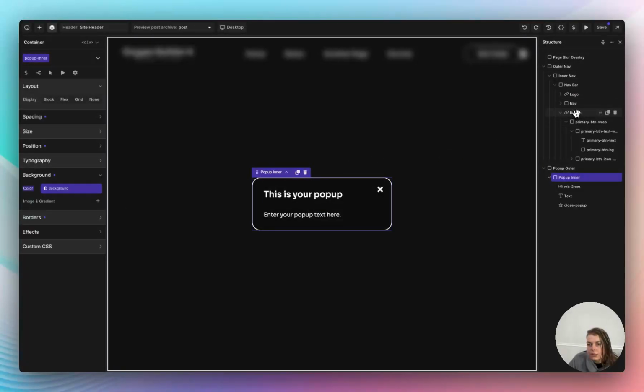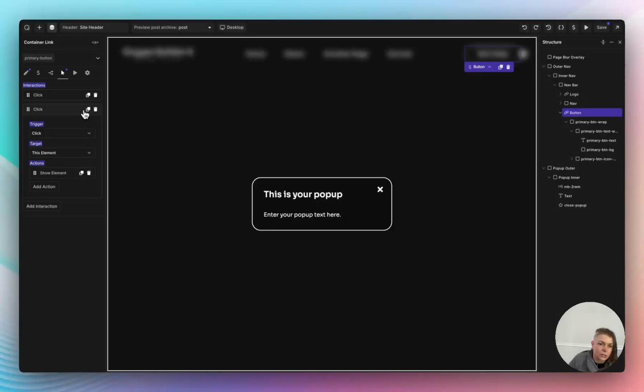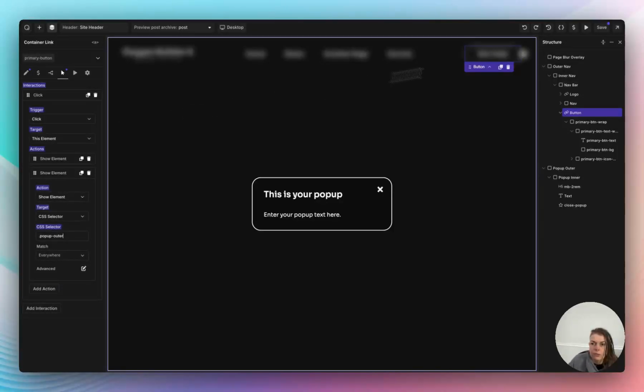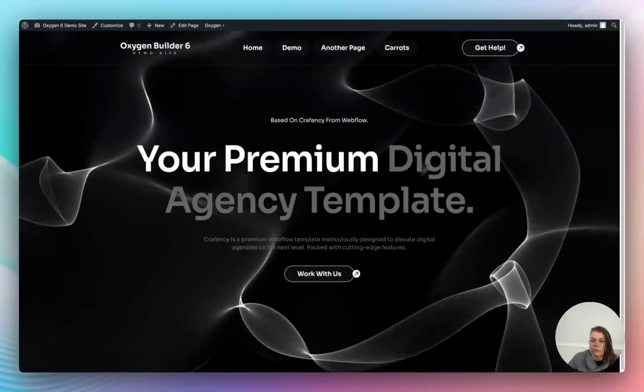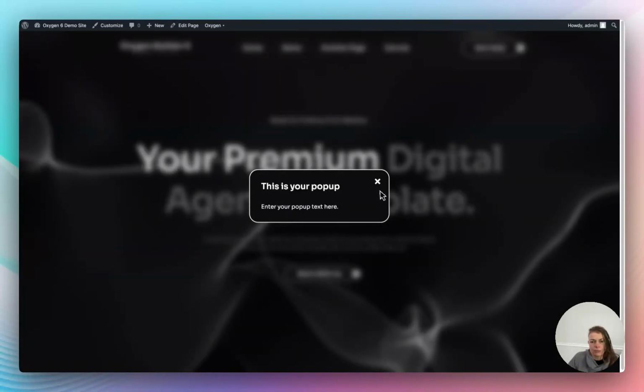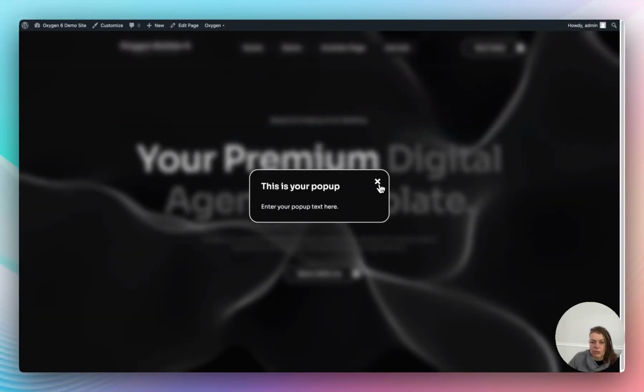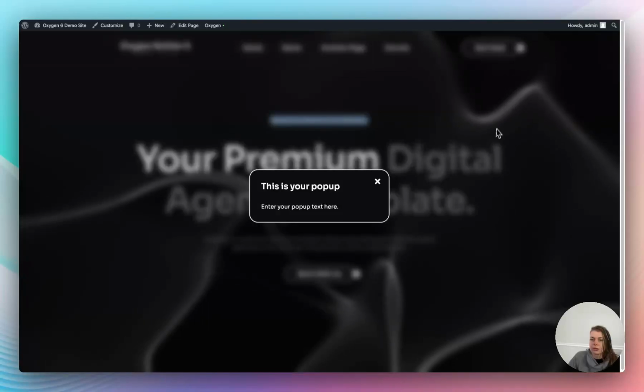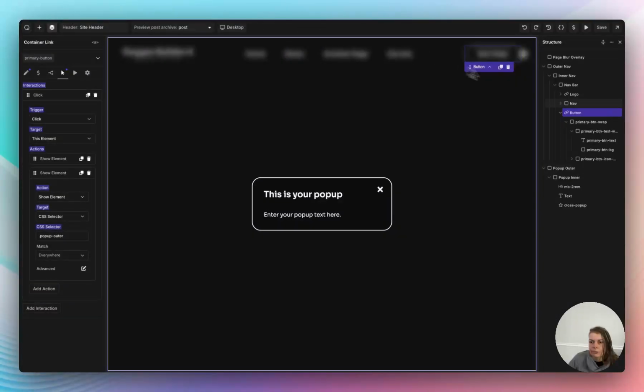If I come back into here, I'm actually going to delete this second click, and then I'm going to open the first one and I'm going to duplicate the action in here. So we can also show another item in here, which is pop-up outer. So I'm just going to save and double check that that's working. I haven't got any typos. Lovely. So the next thing we need to do is we need to make it so that this close button does something or clicking on the backdrop does something.